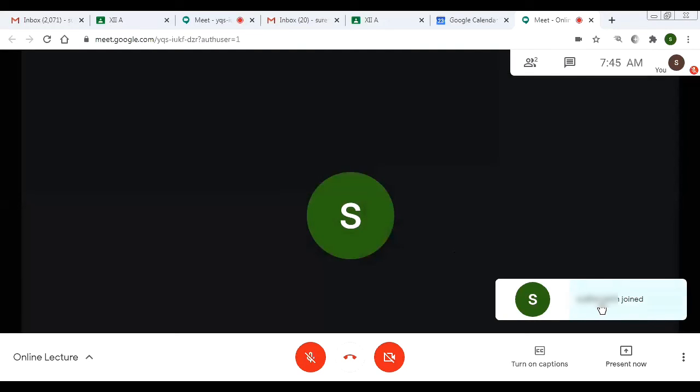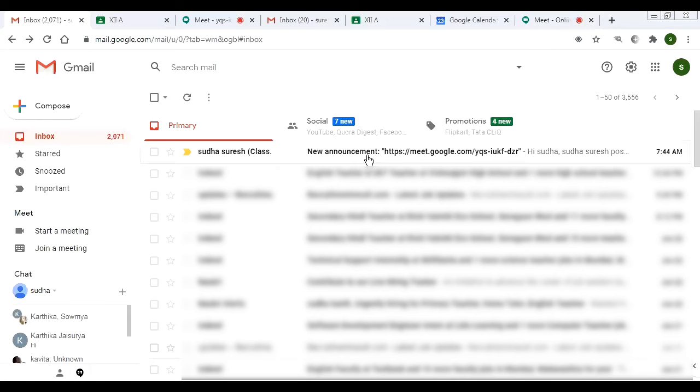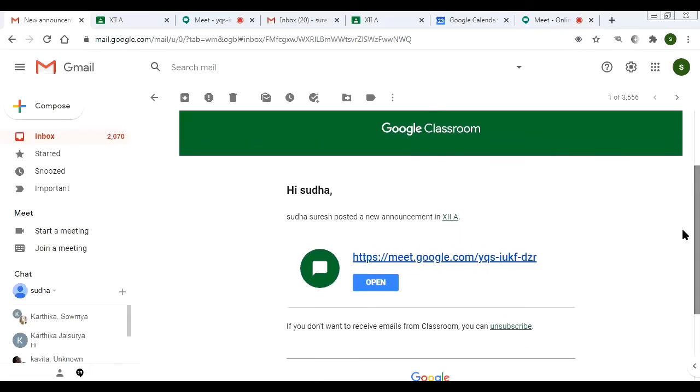So in this way, the teacher can schedule a meeting for the students using Google Classroom. One more option is there for the students, you can see. When the teacher is sending a link to the Google Classroom, the intimation or invitation will come into the Gmail ID of the students. So this is the Gmail ID of the students. When the student clicks this email, automatically it will come like this. So what the student has to do is click on open.